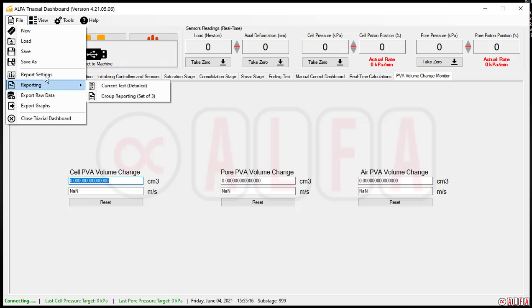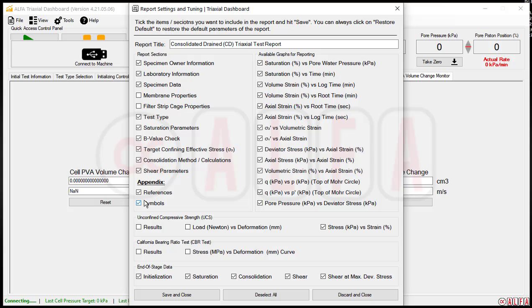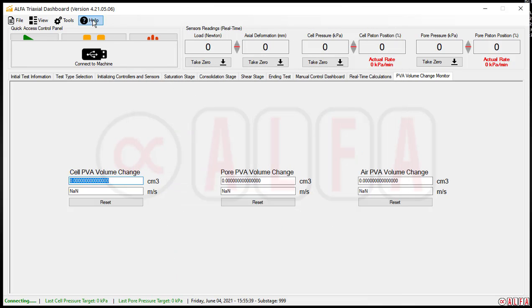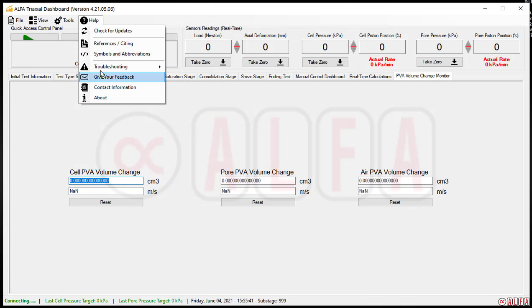If you noticed, we have report settings. We have the ability to include an appendix to the report, so the references and symbols. We can include those in the report to submit them with each report so that the end user does not get lost when they see a P versus Q graph. So they can just check the references list and symbols list and know what it is.